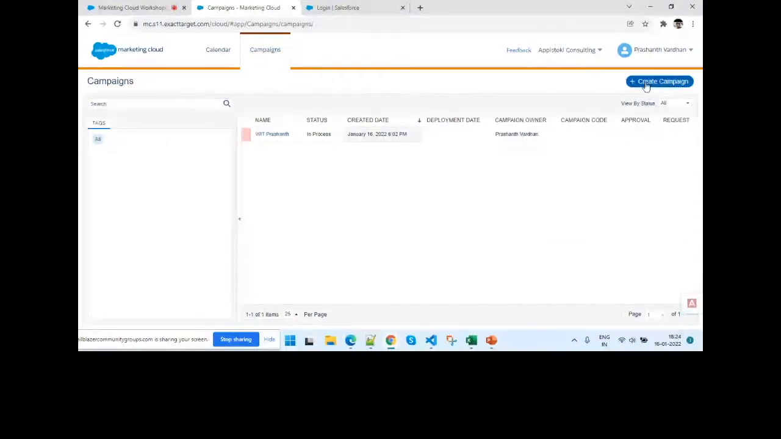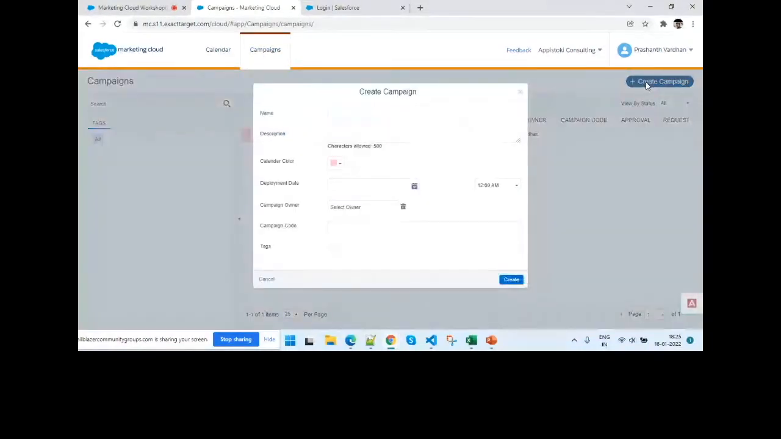All you have to do is create a campaign, name it, session 3. Would like to give a description. This campaign is used to trigger emails. And you have a factor limit as well. We'd like to have a calendar color.